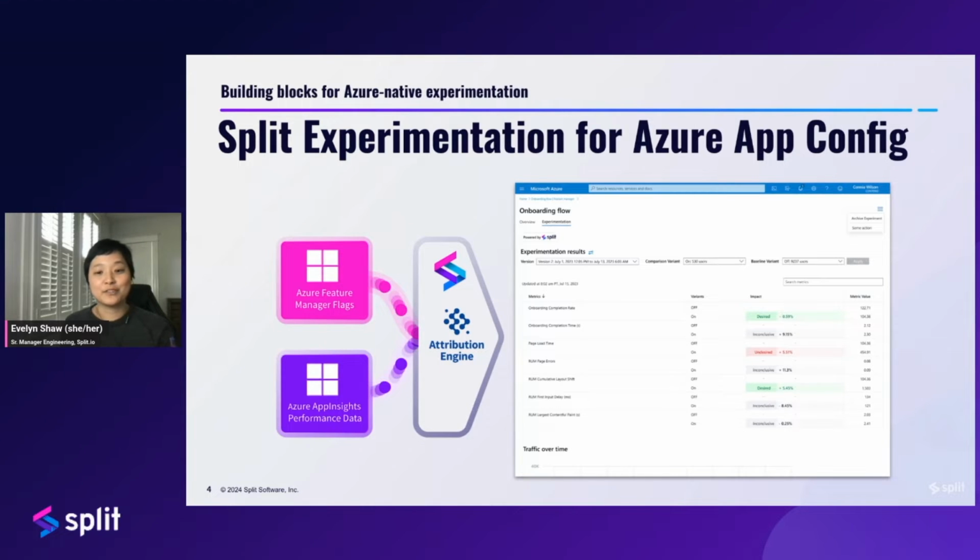So how does Split Experimentation work? Essentially, what we're doing is taking feature flag data from Application Config Feature Manager, joining that with Application Insights metrics, and then putting both of those things under the Split attribution engine so that you can automatically measure the impact of every feature release. All of this is done natively through the Azure Console. When users release updates behind a variant feature flag in Application Config, they can now click a flag and immediately see the impact on the metrics that they care about, whether they broke something or if they had a positive lift.